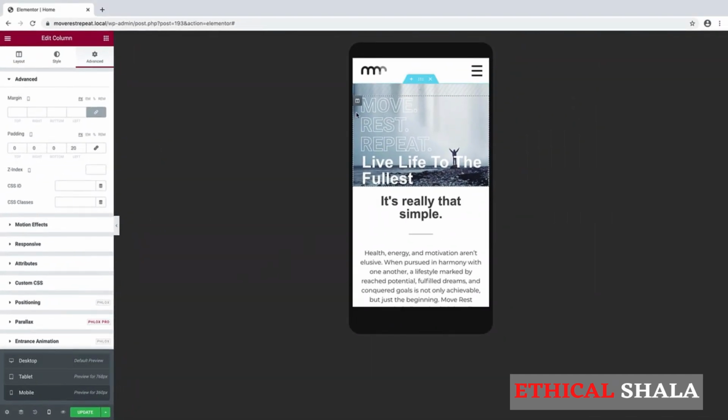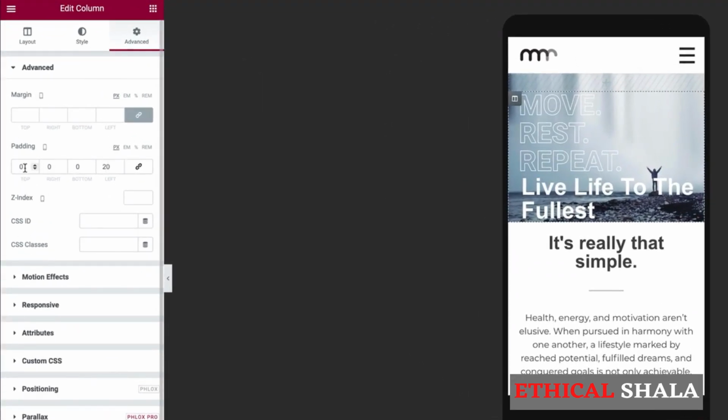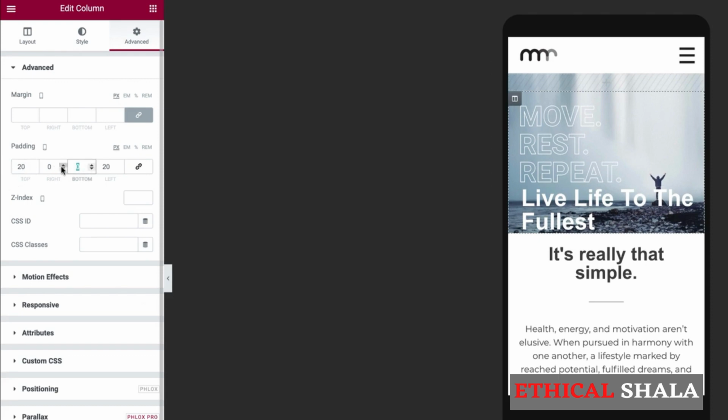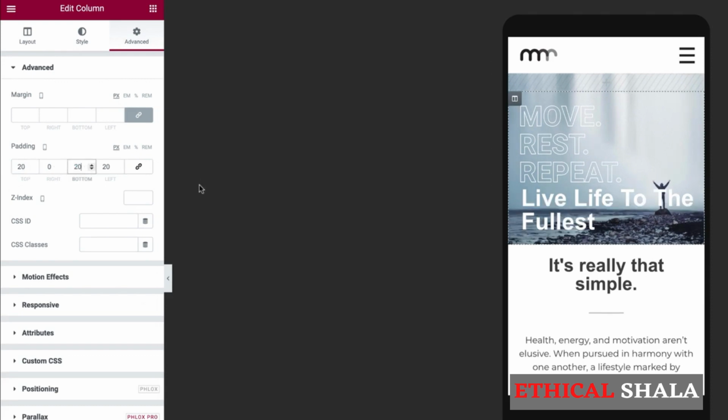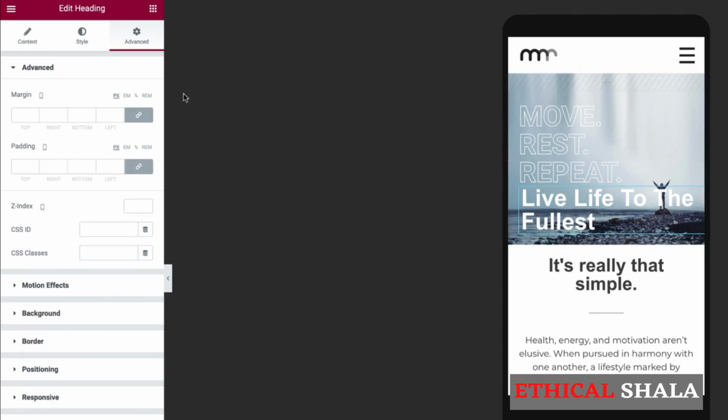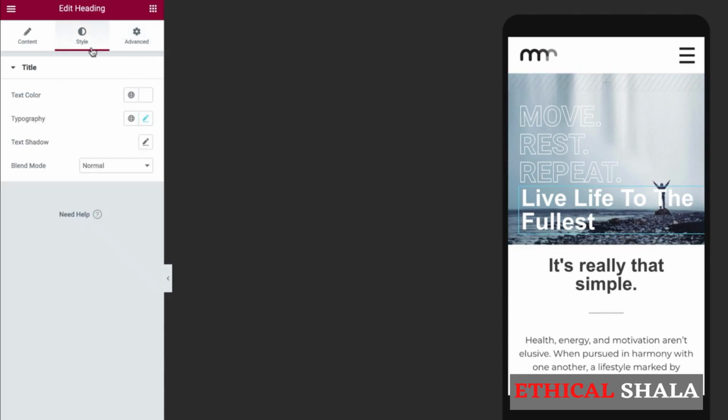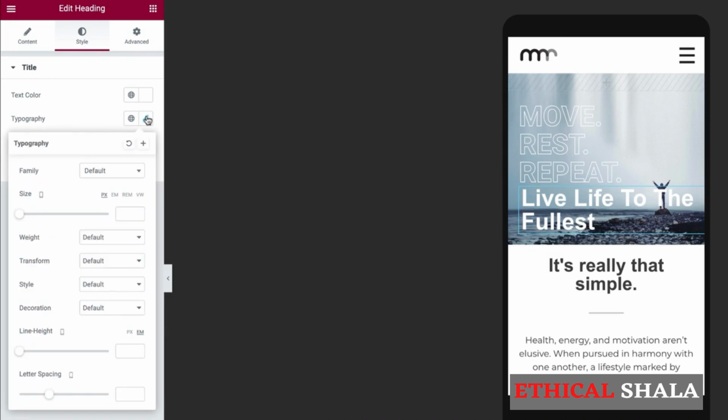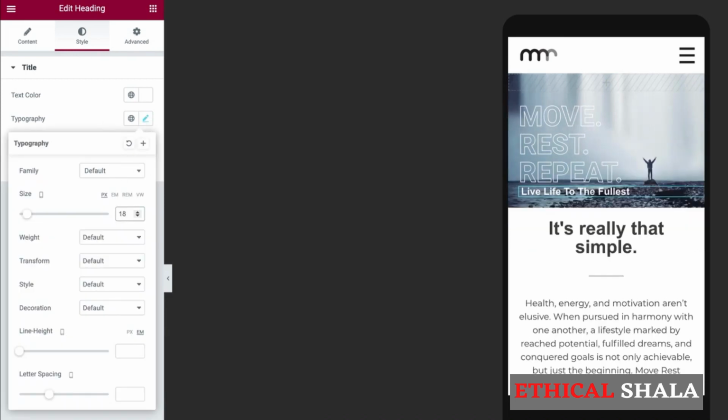All right, not bad. Let's go ahead and add some padding again to this column. We'll add 20 top and 20 bottom. And let's change the size of this header 2 text here. We'll go to Style, Typography, and let's change this to something like 18. That fits a lot better.